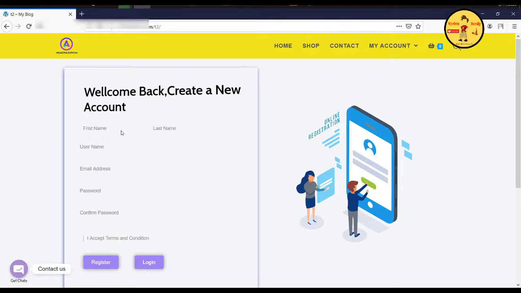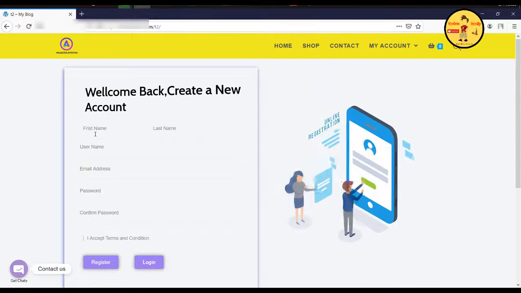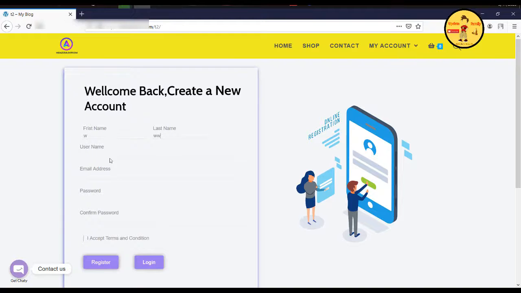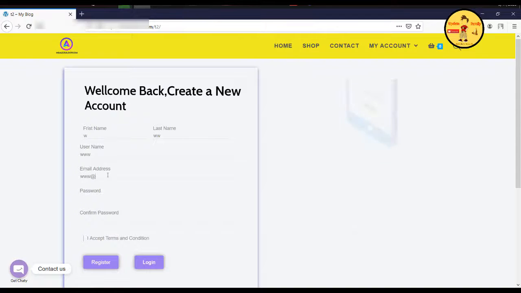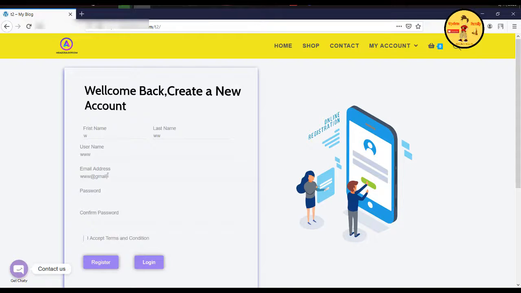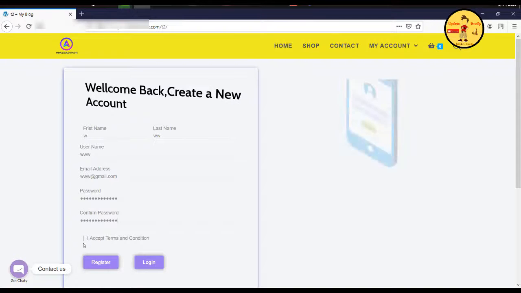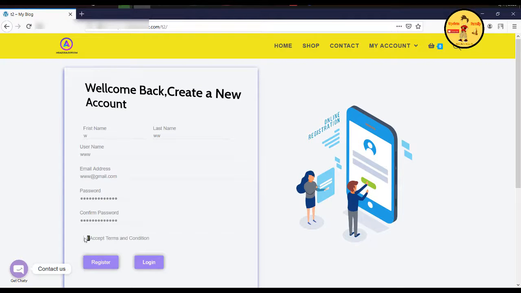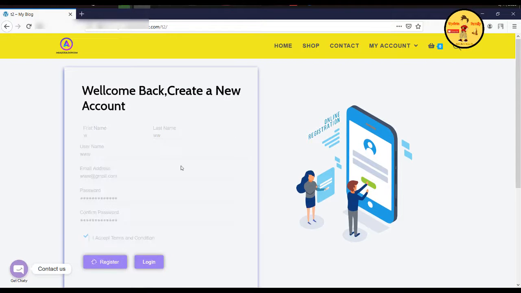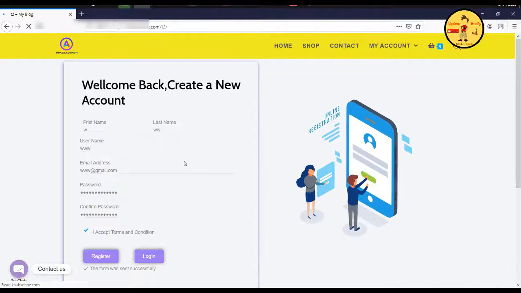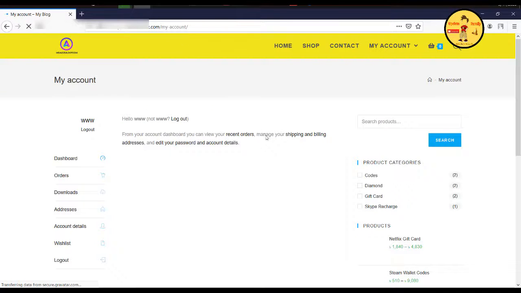So input first name W and last name WW, username www, and email www@gmail.com, and we need to input a password. So copy this, paste, confirm password, and click on I accept the terms and conditions. Click on this register button, then you will see it's working. Wow, great, it's working now.